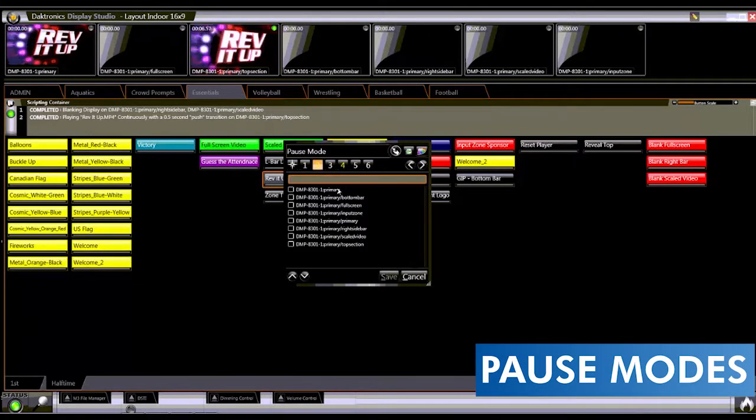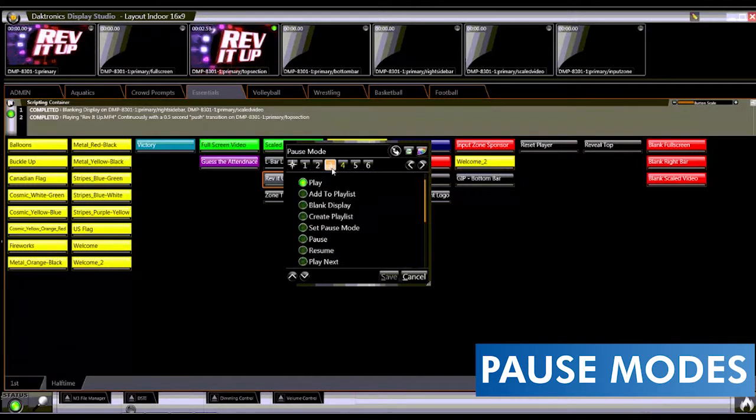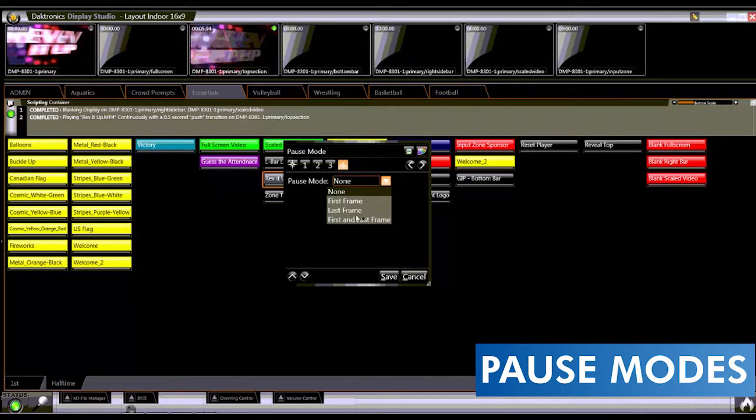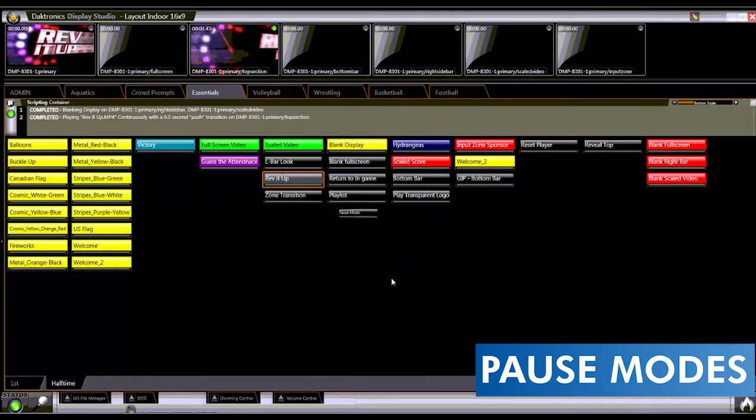Set Pause Mode allows content played to a specific zone to be set to pause either on the first frame, last frame, or both frames. Items set to pause on the first frame will require a second resume button to be utilized. This option is found in step 3, Set Pause Mode. In step 4, select the pause mode and click Save. Playing the button one time will set the mode for the zone on all future content played to the specified zone.